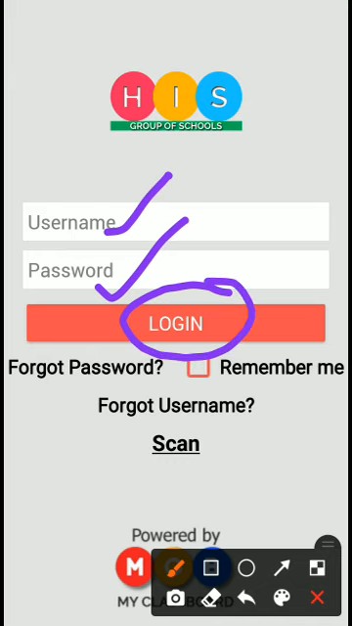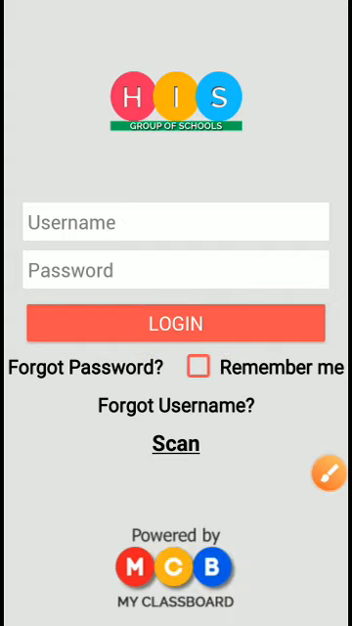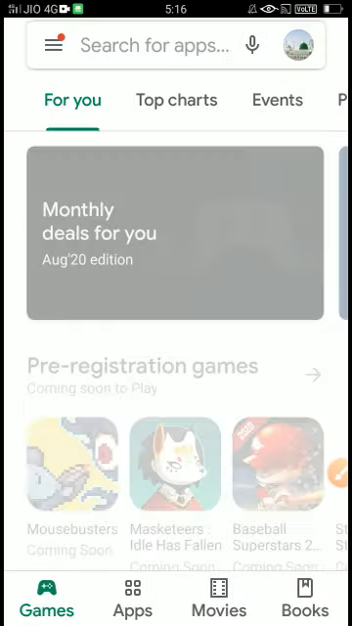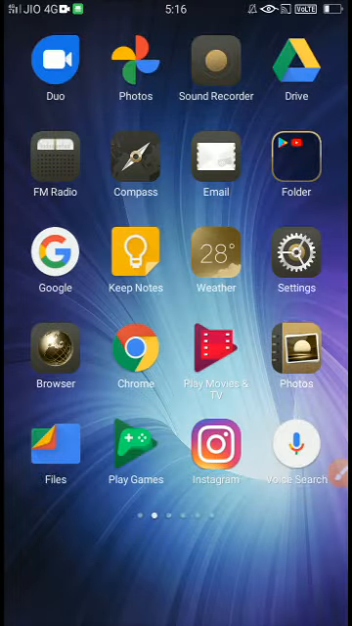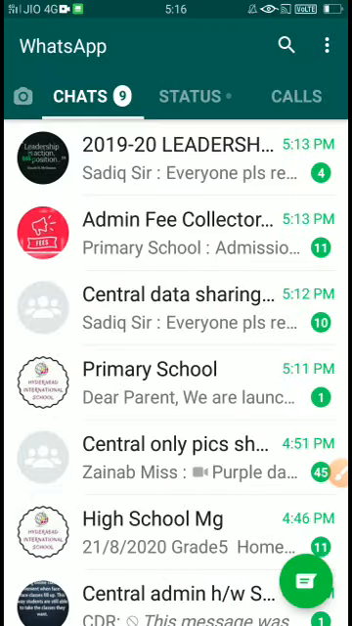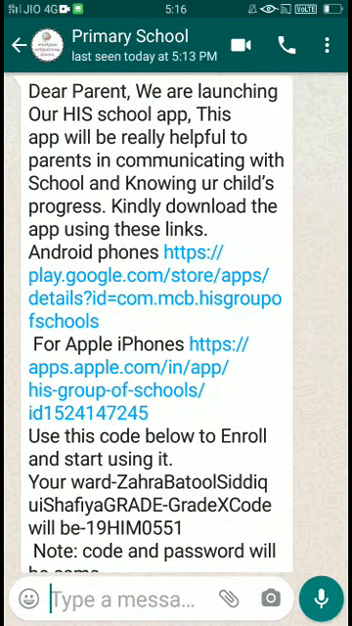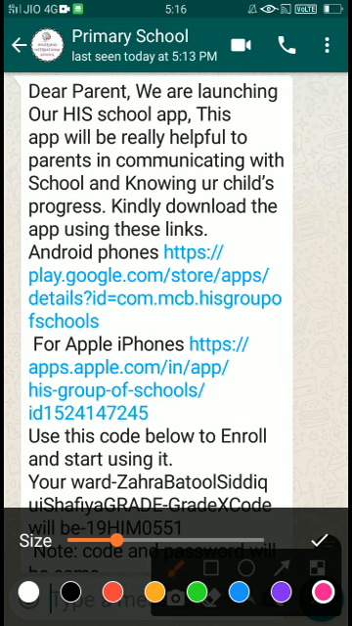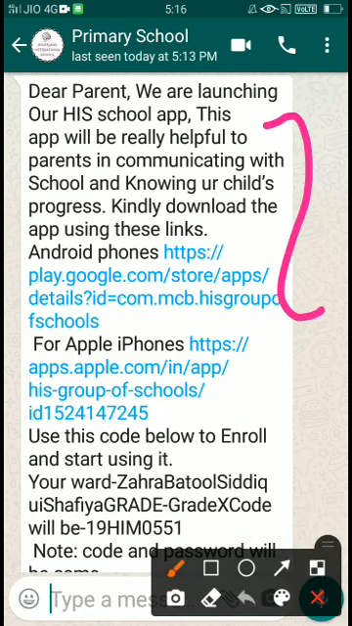But the question is, from where will you get this username and password to log in? We get this username and password from school. Let's open WhatsApp and check what username and password I have received from my school. I am opening WhatsApp and opening the class, and this is a message I have received from my school. Here if you see, use this code below to enroll and start using it.